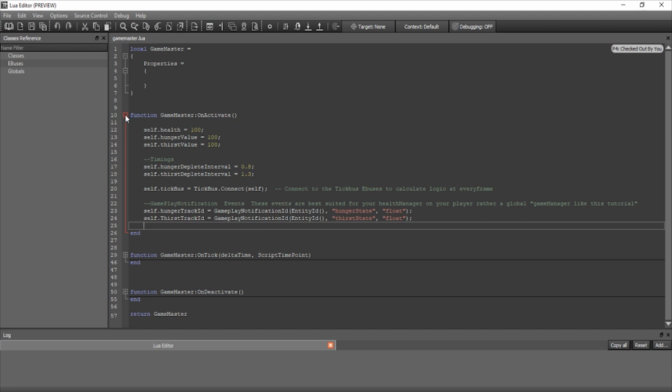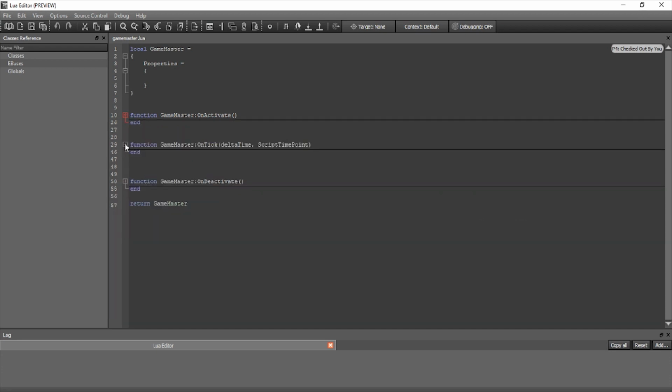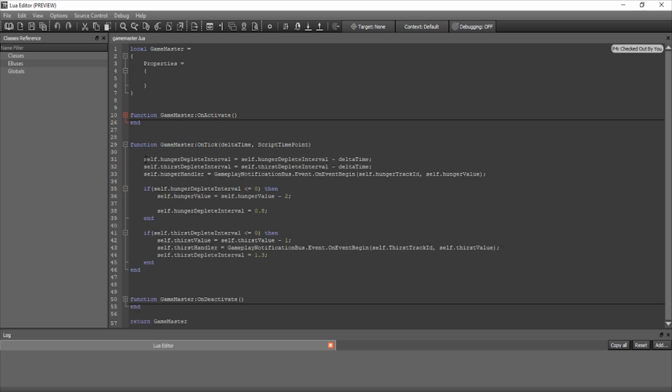So I'm going to go ahead and close this. In our on tick, which is the meat of this script, we have self hunger deplete interval equals self hunger deplete interval minus delta time. Basically, this is how we're getting our timing. And then for the thirst, it's the 1.3 seconds. Alright, so that's counting down.